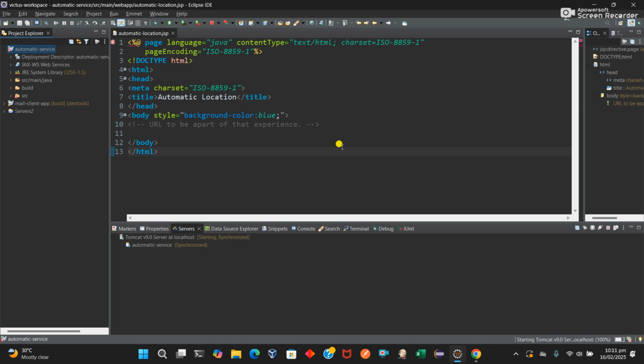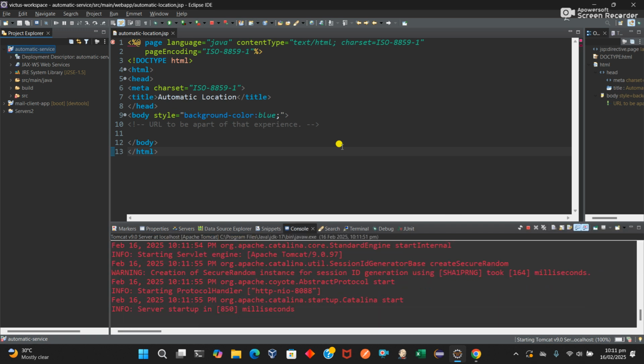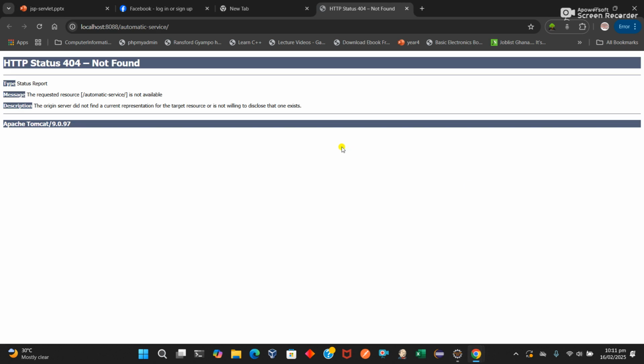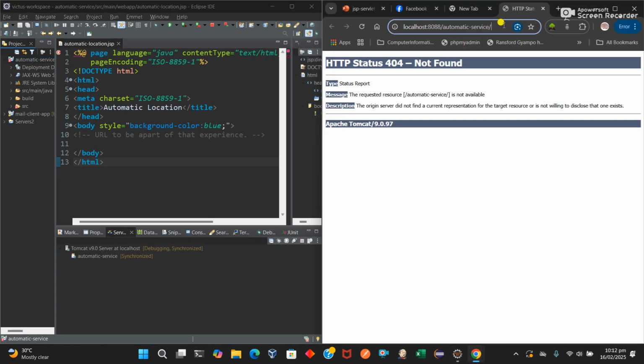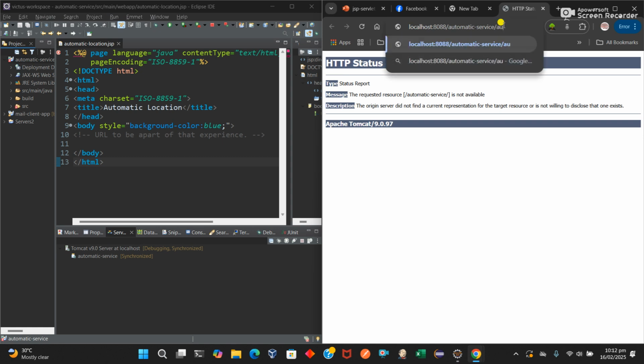So we are getting our page run. We want to access this resource, and the way we access this resource is to go to the page. If we go to the page right now, we go to the page by using the name of the page, and we add the JSP.